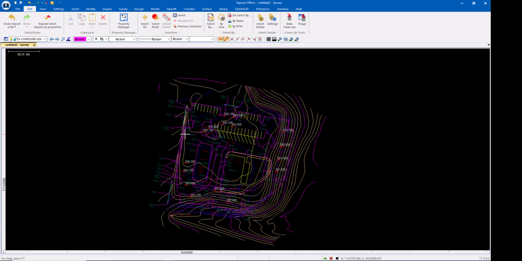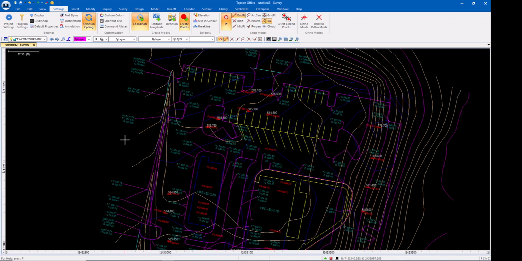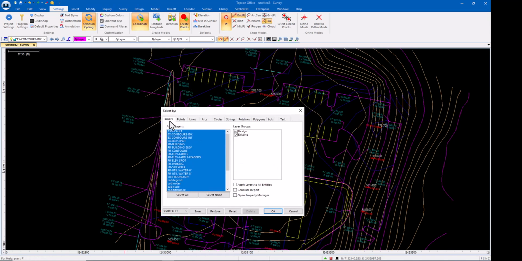I can turn the selection cycling off in settings, just turn it off. Now it's only going to pick one thing and that goes away. Okay, so I keep mine on because I do use it. I'm going to do the right click and I'm going to do select by. So this is that select by command again.